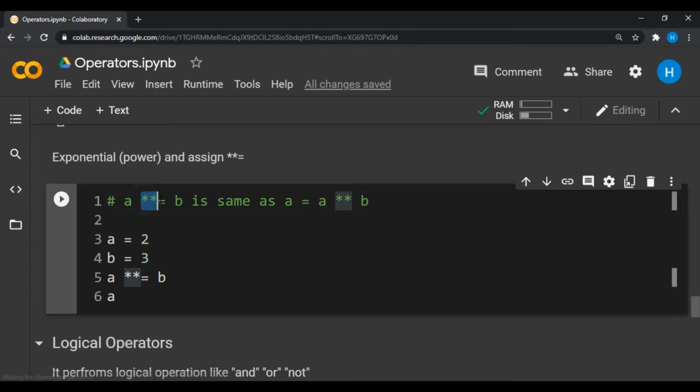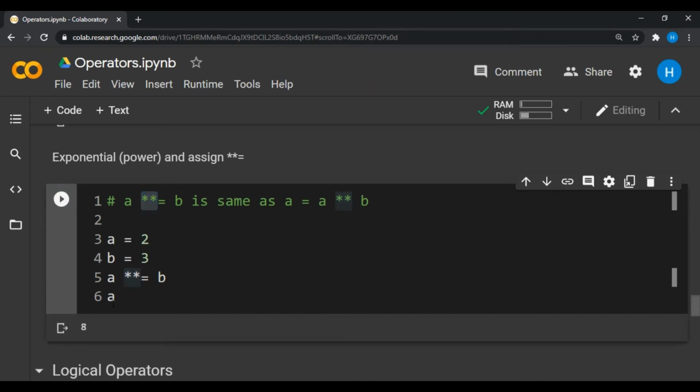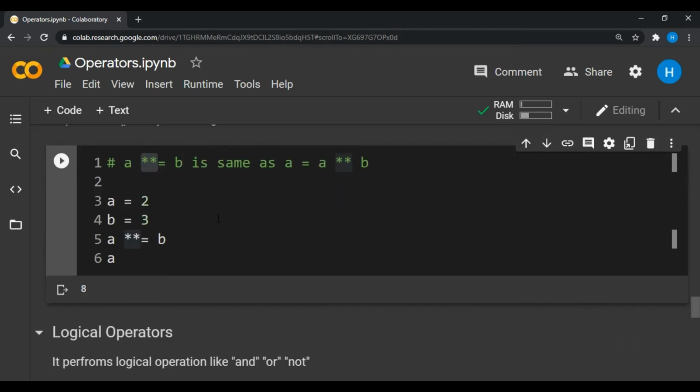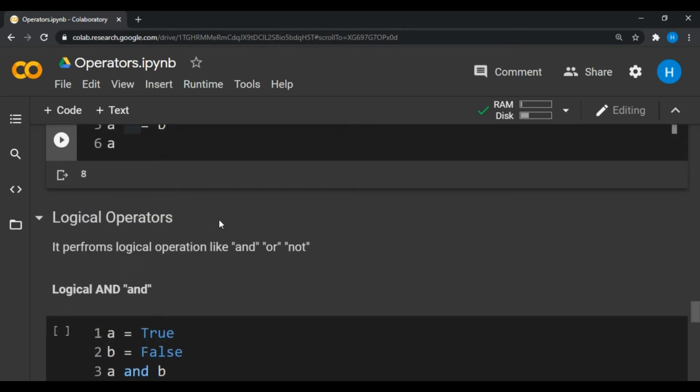So for that you have to write down exponential and then equal to. So it is similar to A exponential to B, and therefore here we can say that 2 raised to 3 is 8, and after running this code the result will be stored in A, and therefore we have output as 8. So this is how the exponential and assign operator is working.